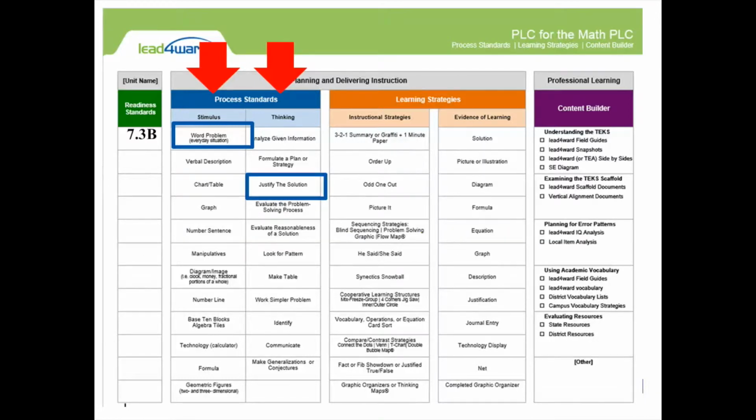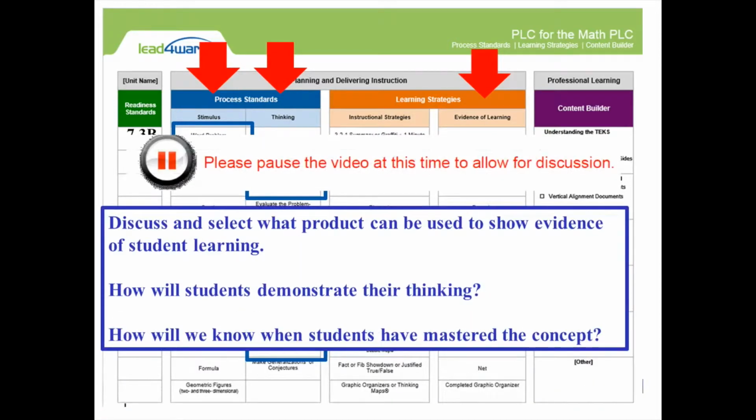After reviewing the TEAK hotspot, we have selected 3 thinking strategies: justify the solution, work a simpler problem, and communicate. Now look at the evidence of learning column. Discuss and select an appropriate product that can be used to show evidence of student learning, which matches the rigor of our hotspot TEAK. Questions to think about when selecting the evidence of learning. How will students demonstrate their thinking? How will we know when students have mastered the concept?